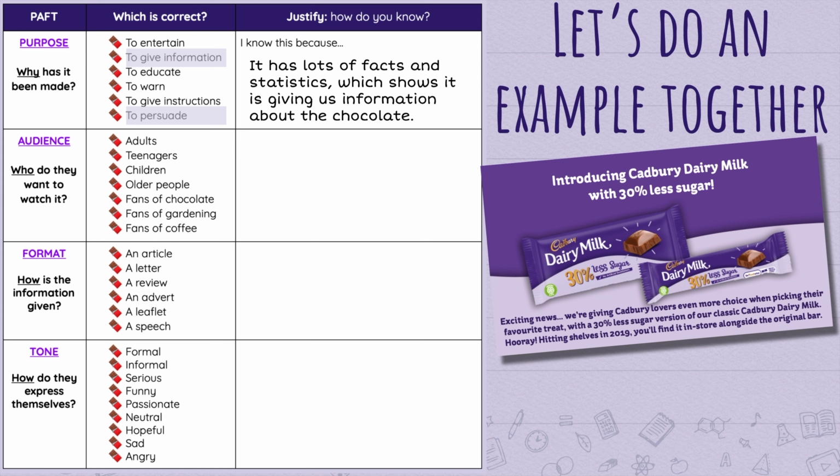So I've said it has lots of facts and statistics which show it's giving us information about the chocolate. It's telling us straight away it's 30% less sugar, so it's giving us that information that we need. I could go on to explain why it's persuasive, but I want to leave that to you.